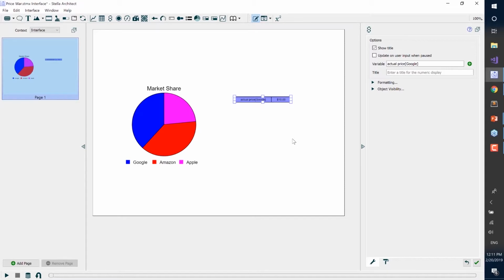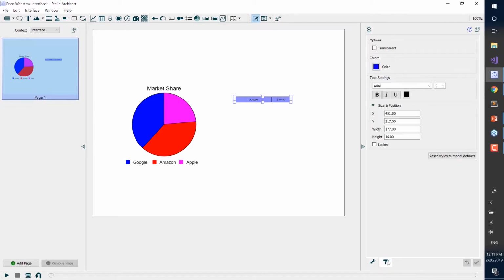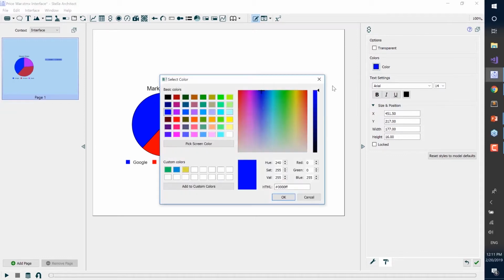Okay, so now the numeric display has been placed, but it doesn't look exactly the way we want it to look. So we need to do some things to format it the way we want it. The first is going to be to change the title from actual price Google to the word Google. And then we're going to go over to the style panel, which is always represented by the paint roller, to change the way that it looks. The first thing we're going to do is increase the font size to 14 so that it's much more easily read. And then we're going to change the background color from blue to white.